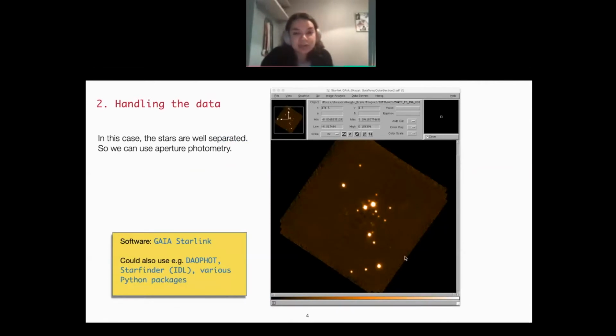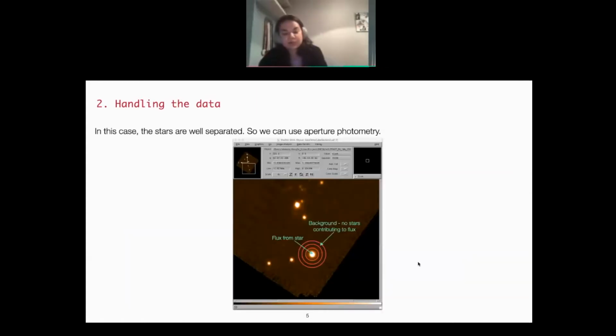separated, you can use aperture photometry to get your fluxes out for each star. So I use IDL, so I use something called Starfinder or DAOPHOT, which I think works outside of IDL as well. Or you can use one like this, which is more visual. So it's GAIA Starlink, that's what this is over here. You can load up your image in whichever wavelength you're looking at, and because it's all flux calibrated, it's really simple to get the data out from the image.